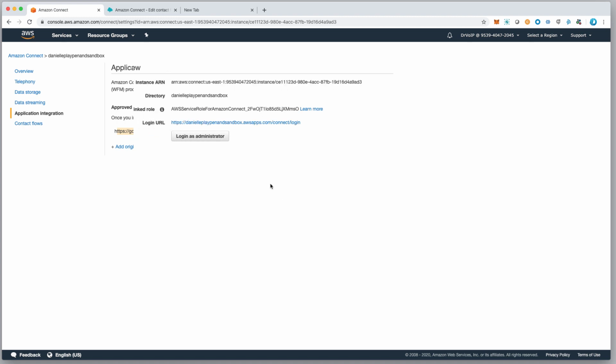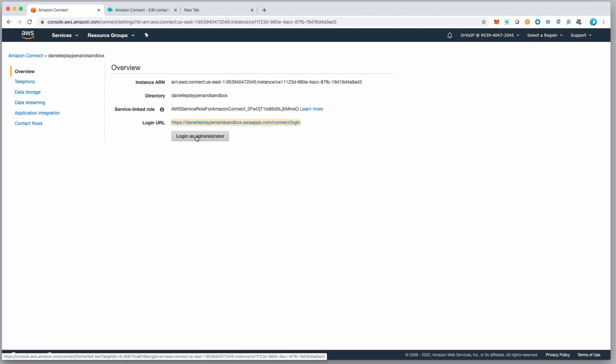So again, we don't want everybody to have to log in through the management console to access Amazon Connect. In fact, your system administrator may have set things up so you can't do that. You're going to want to make use of this link here. You can click log on as an administrator here, and this will take you right in to your configuration stuff.